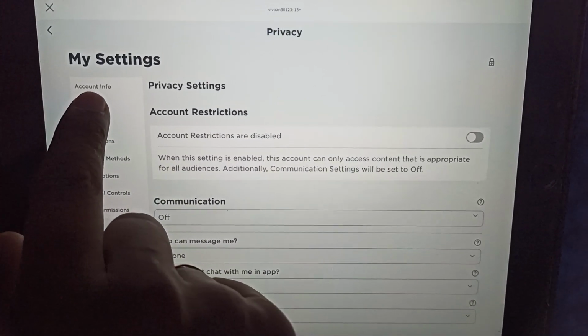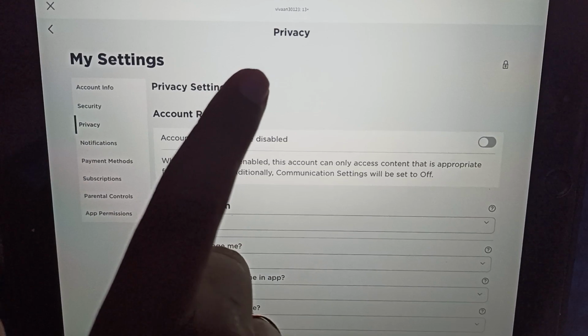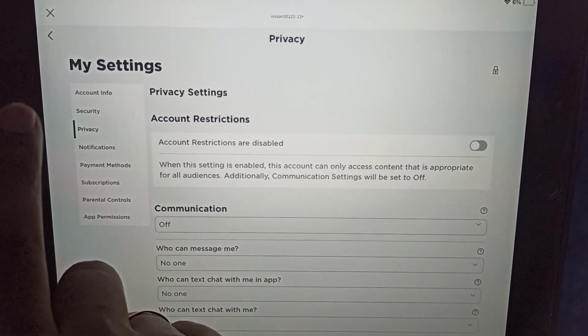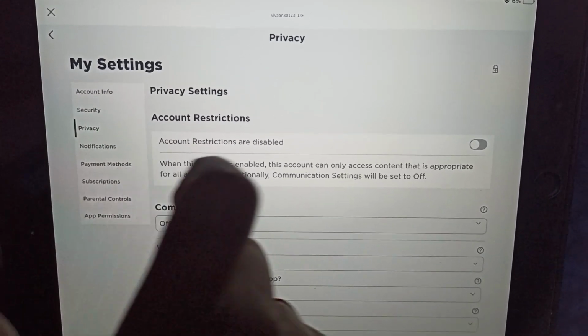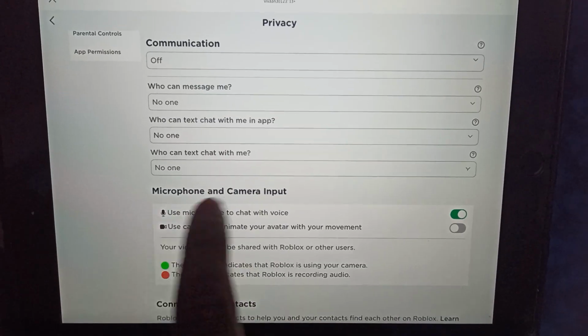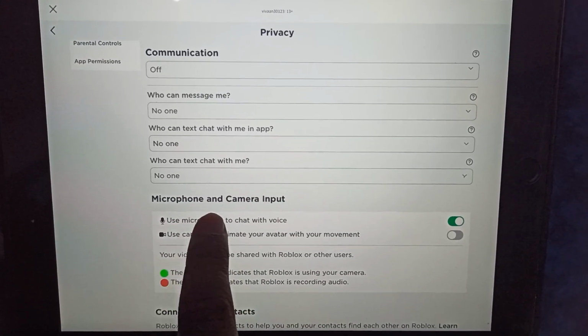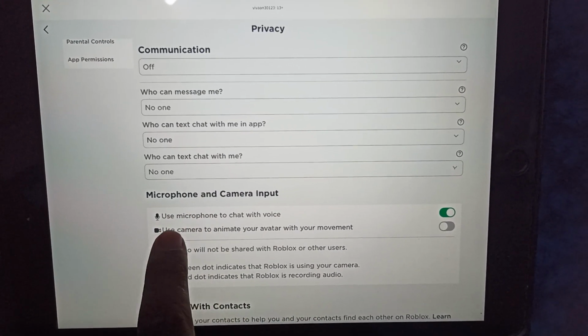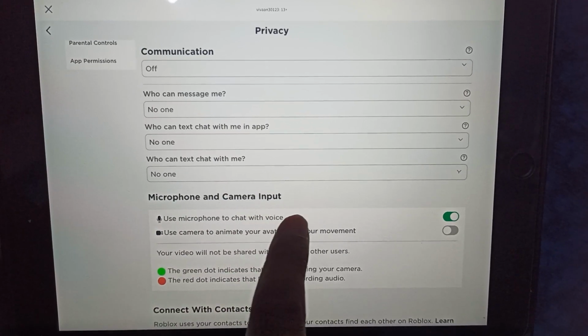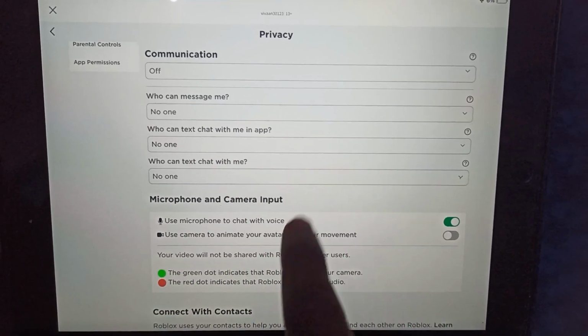You just need to go to account info, where you have to enter your number, and using the one-time password you can verify your number. Once you verify your number, you will instantly get the voice chat or the microphone feature. So you can see that use microphone to chat with voice, but there is a condition.